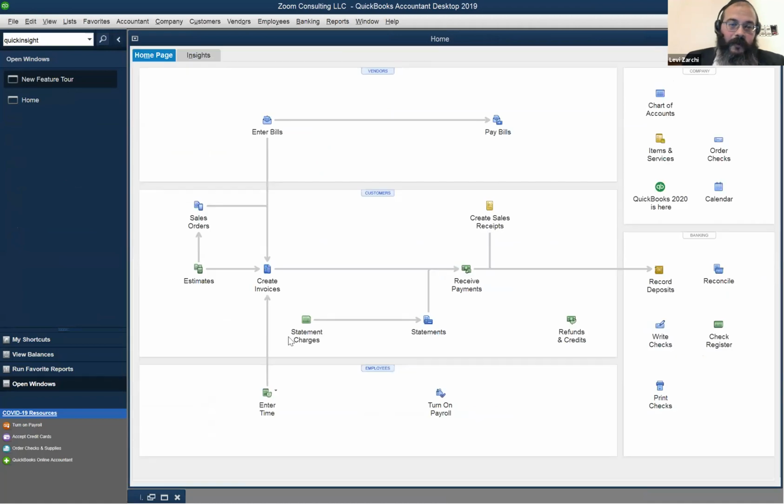This is the home screen. When you open the software for the first time, here's a home screen. And you have here a section for vendors, a section for customers, a section for employees. 3 levels.